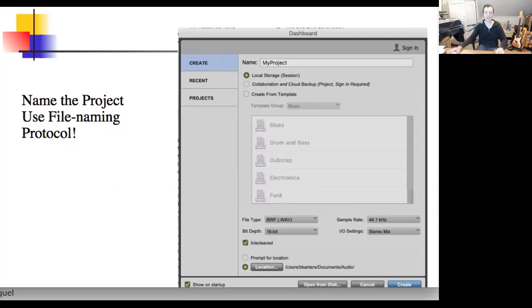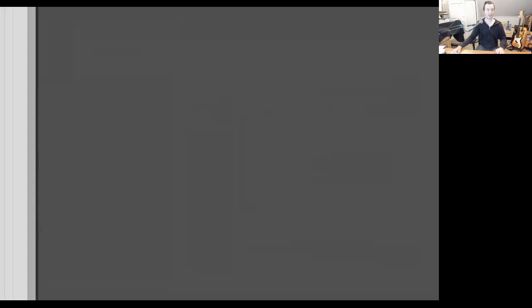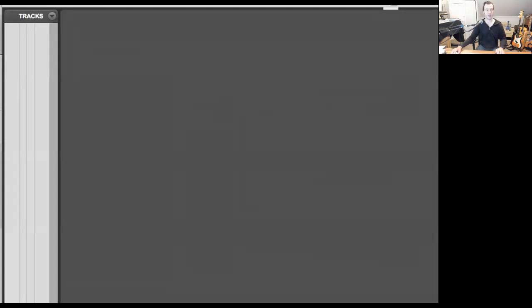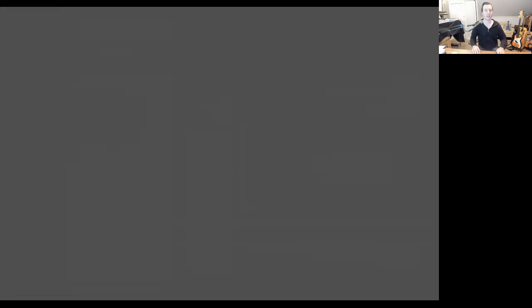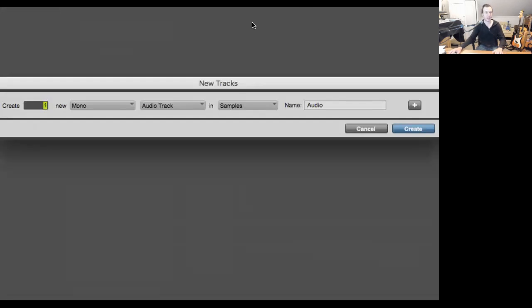Once you have a session set up, I will switch over to a Pro Tools session here. Once you have a session set up, in Pro Tools at least, it comes up blank. You just see a gray screen, right? I'm just showing you a small piece of it. But we can very quickly add new tracks with the new track dialog, which is Shift Command N.